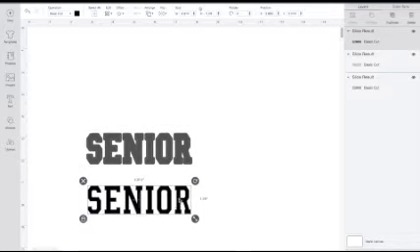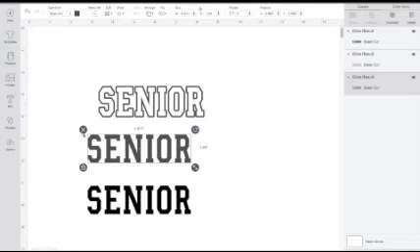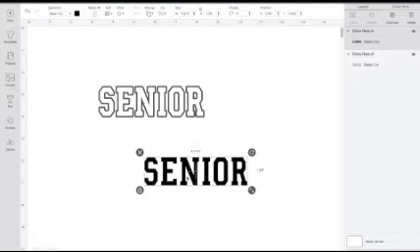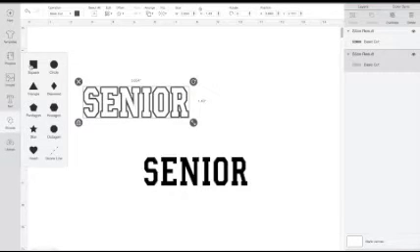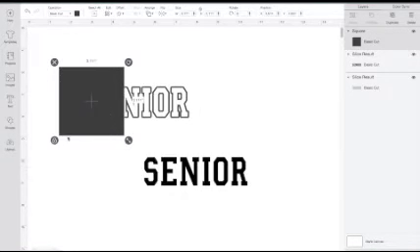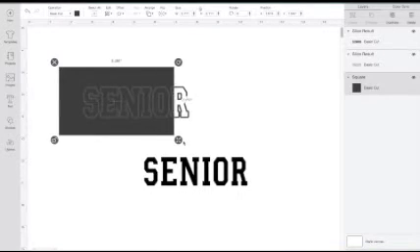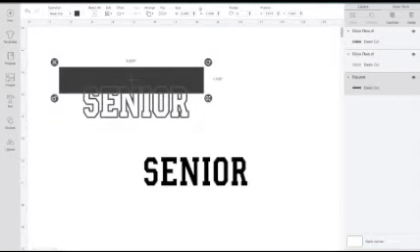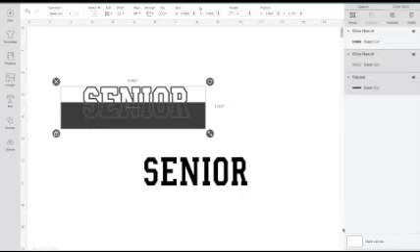Alright, we're going to keep our original one, keep the outline, and we're going to delete that one. Now let's move the original off to the side, and we're going to take a square, and we're going to make it wide enough to cover the full word. And I put mine in the back just so I can see what halfway would be in the words. Once I get my halfway mark, I'm going to select both of them, and we're going to slice again.